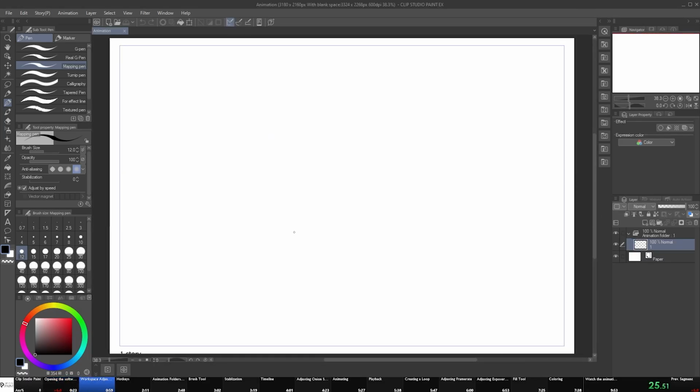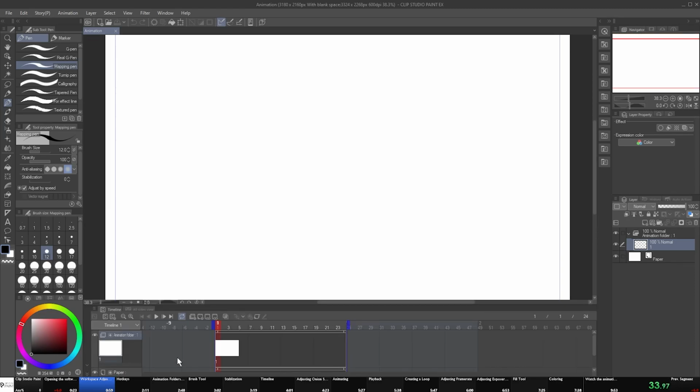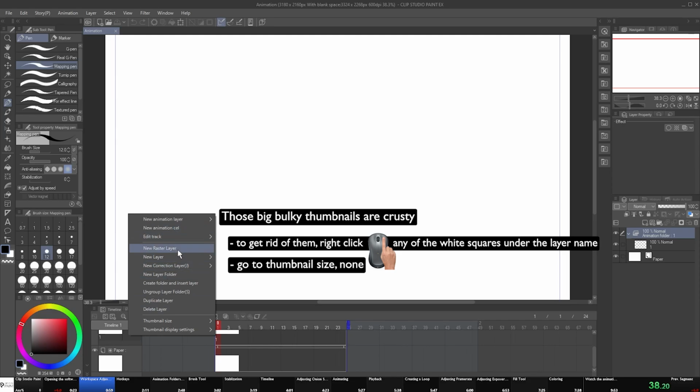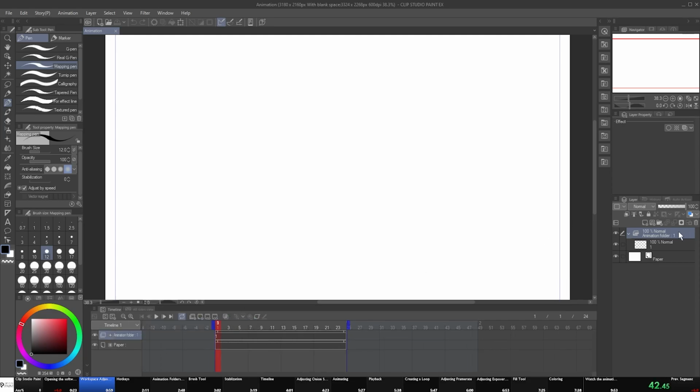Our workspace is all types of stuff. So here's what we're going to do. We're going to make this a tad smaller, and we have to reveal our animation timeline. That's going to be to the right of our color wheel right over here. When I click that arrow, this reveals our timeline. It's also ugly. Right click any of these layers. We're going to go to thumbnail size, none. That looks much better.